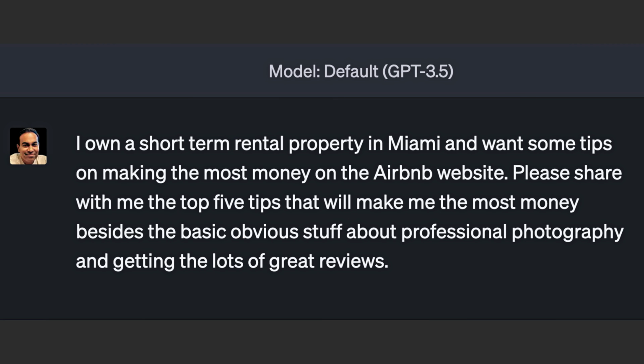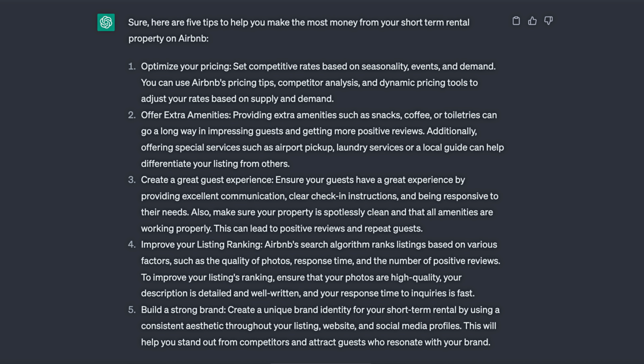The first thing I wrote is, I own a short-term rental property in Miami and want some tips on making the most money on the Airbnb website. Please share with me the top 5 tips that will make me the most money, besides the basic obvious stuff about professional photography and getting lots of great reviews. Those are basic things that everyone knows. As you can see, it says, here are 5 tips to help you make the most money from your short-term rental property on Airbnb.